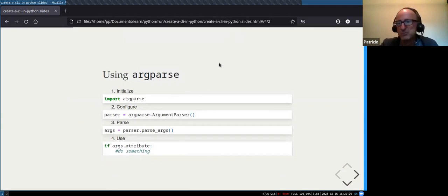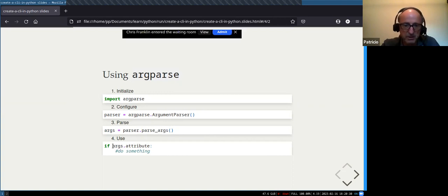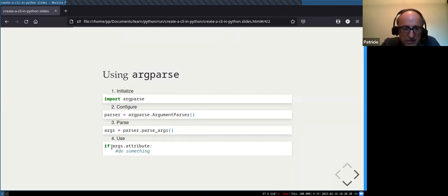Okay, I promised some code. So we have to import argparse. And the first thing and the most important class is ArgumentParser, which will give you a parser object. And we will use two methods, but the one we use for the parsing, the actual action, is parse_args. And this will give you a so-called namespace, which is an object that has attributes that you define in the configure section. And here is an example of how we will use them with the args.attribute_name notation. So that's the basics.